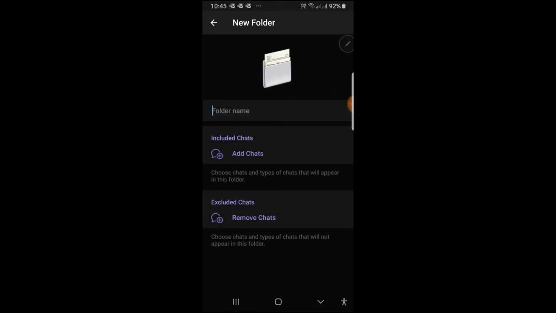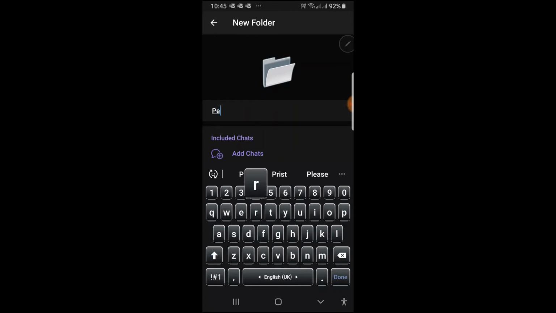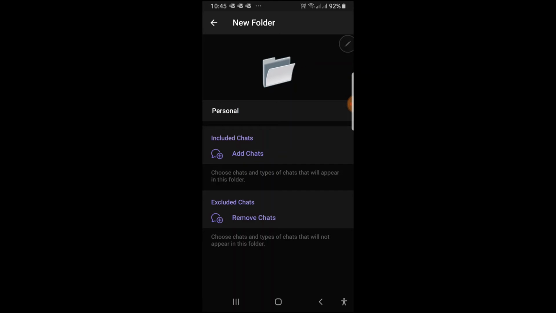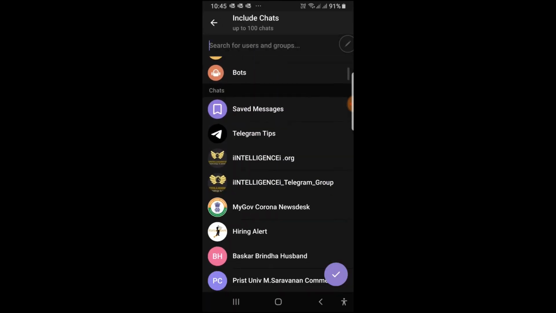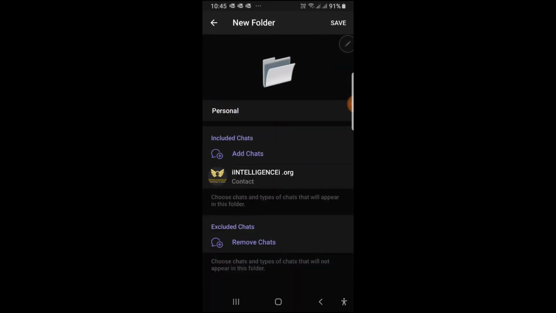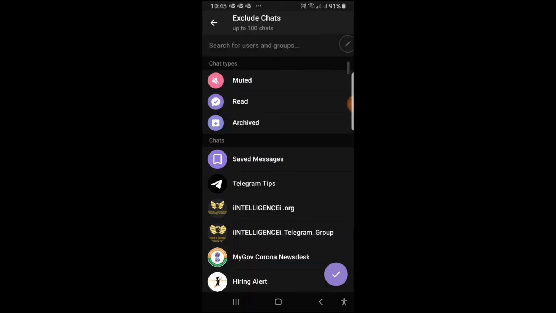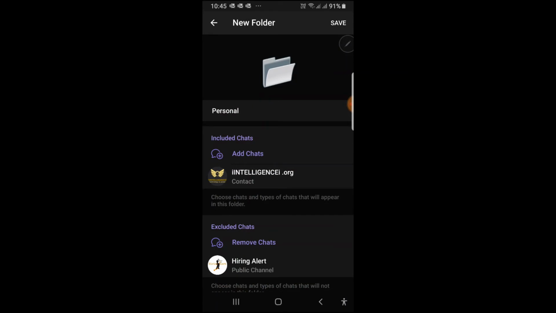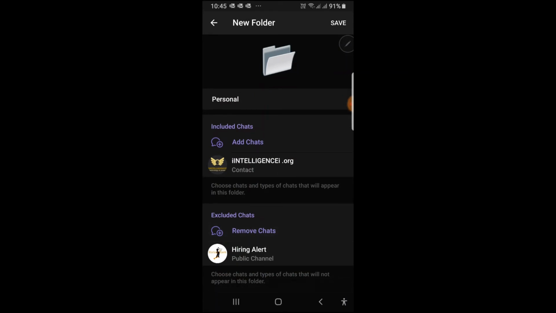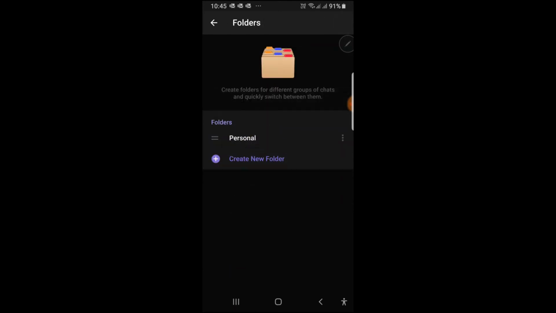Give a name to the chat folder like personal or work or unread, etc. Then, add chats that you want to include or present in that chat folder. Similarly, you can add the types of chats that you don't want to include or present under this folder. By doing this, Telegram will learn our preferences, and it will organize the chats accordingly. This will allow us to easier to use and manage Telegram.